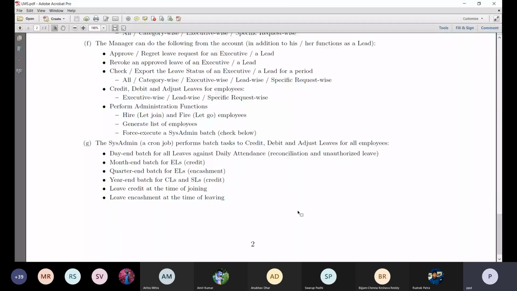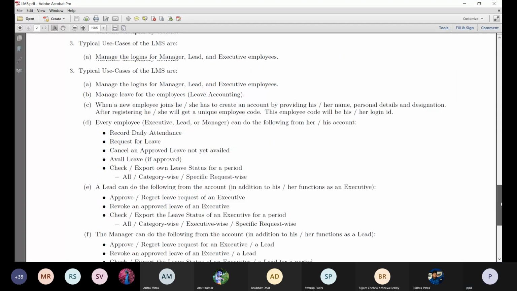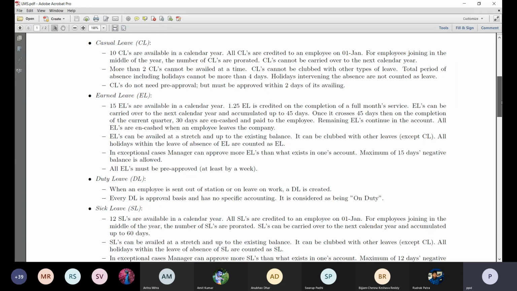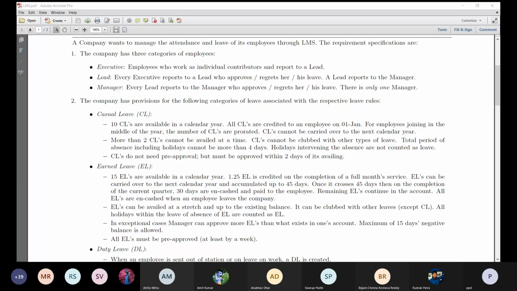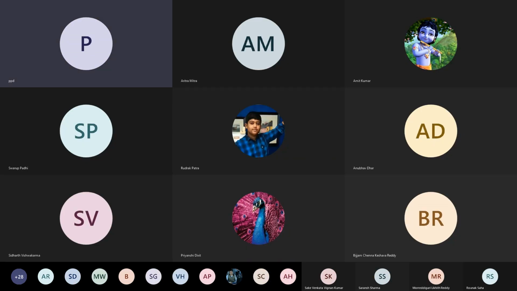Okay? So this is the basic specification of the leave management system, for which we have to do an object-oriented analysis and design for the system. So let me stop at this point and check if you are more or less clear about the requirements of the system.